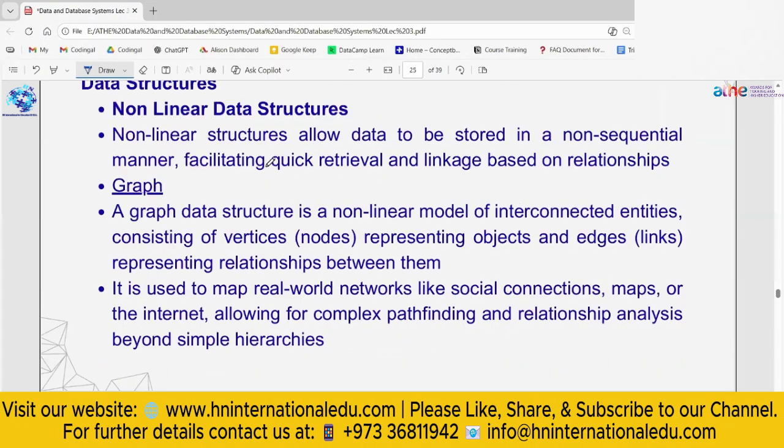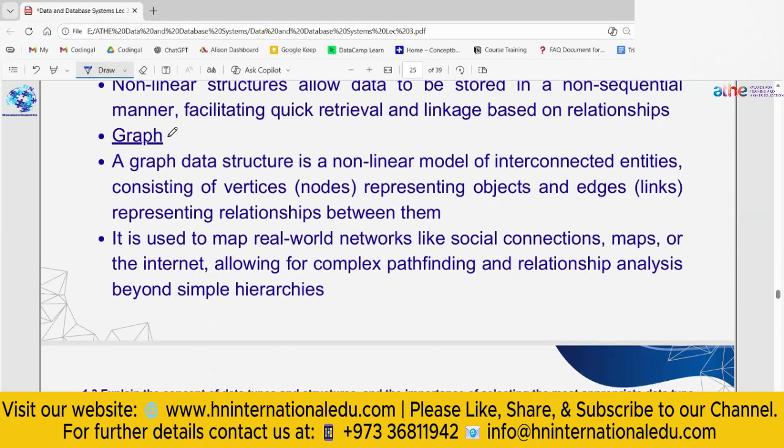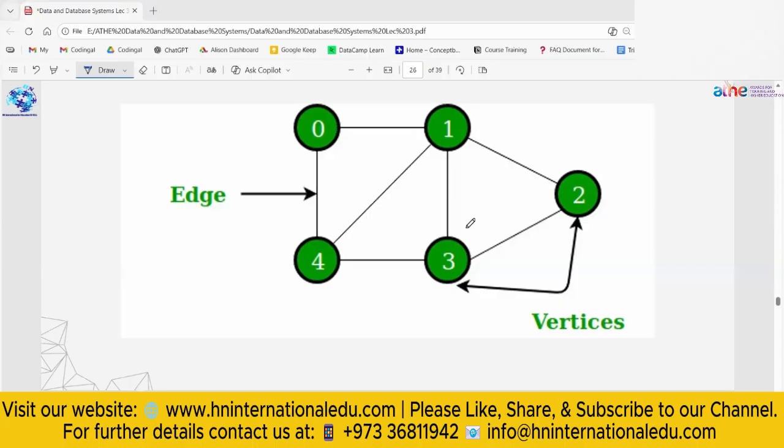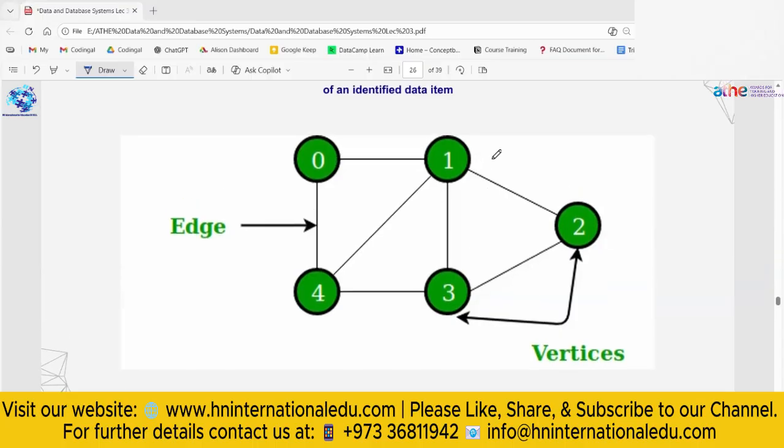Okay, next one is graph. So if we think about the word graph, what comes into our mind? If we look at this word graph, we might think of something like the graph we used to plot the coordinate systems in maths. But in the case of data structures, a graph looks something like this. Okay, so it's similar to these circles. These are nodes basically, and these connecting lines here, these are edges.